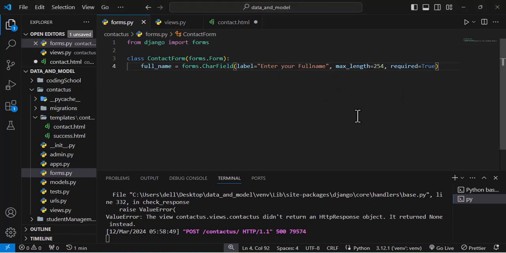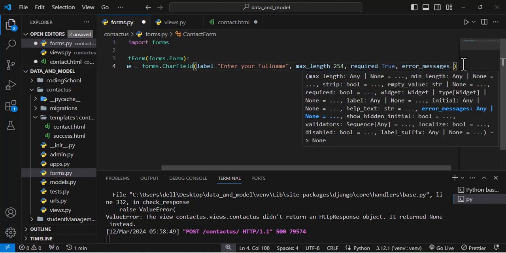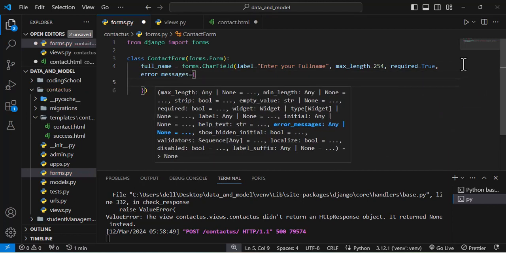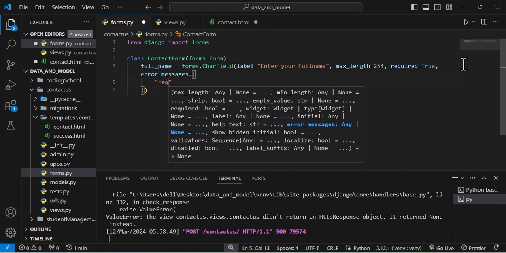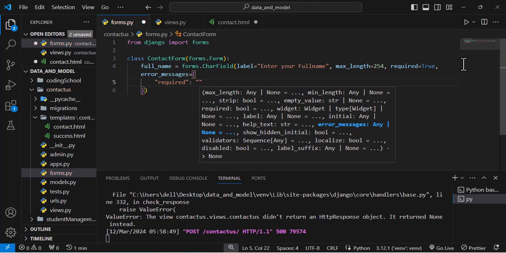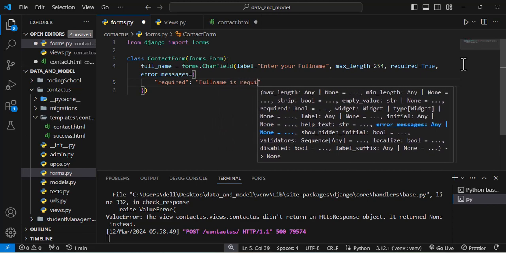Don't forget that I have set two major conditions: a maximum length of 254 and required to be true. So you can add another attribute of error messages, and I'll set that to be equal to, don't forget I've set two conditions. The first one is that it is required, the second one is that the maximum length should be 254. So I'll set the required, just a descriptive message, instead of just saying this form is required, something like that, I can just put the error message of full name is required.